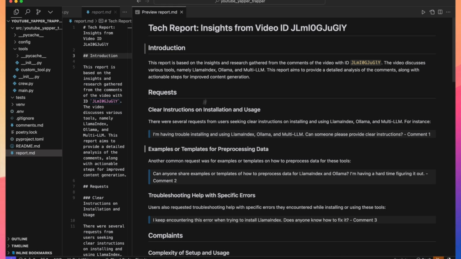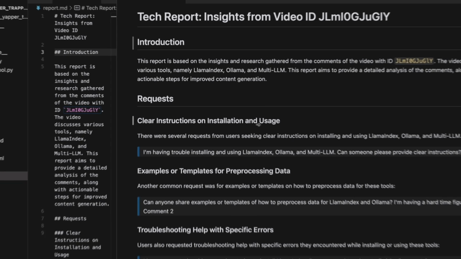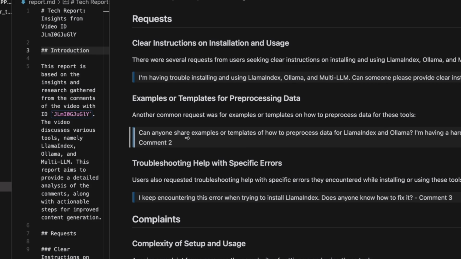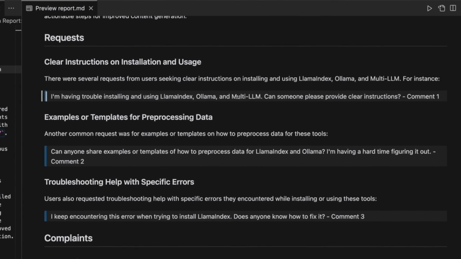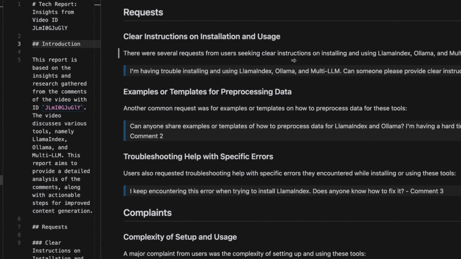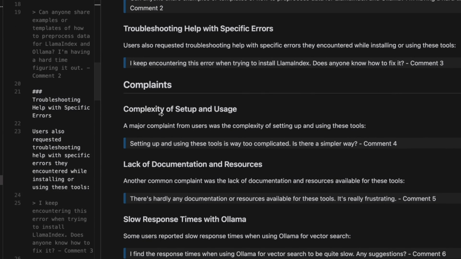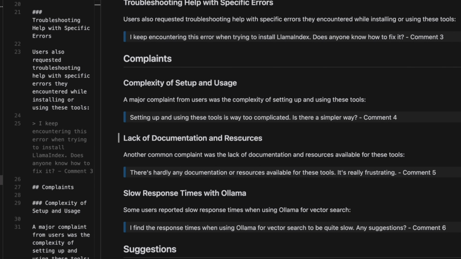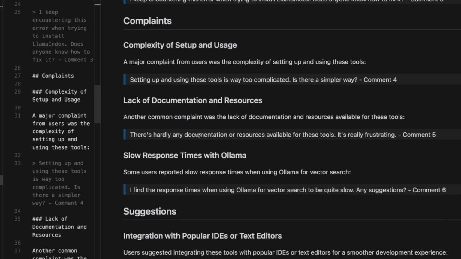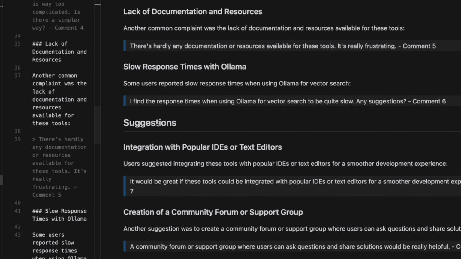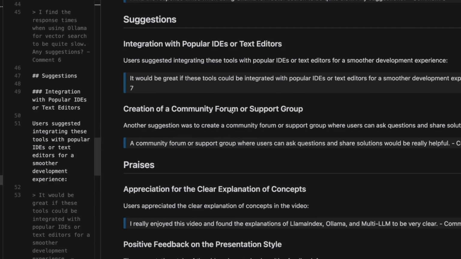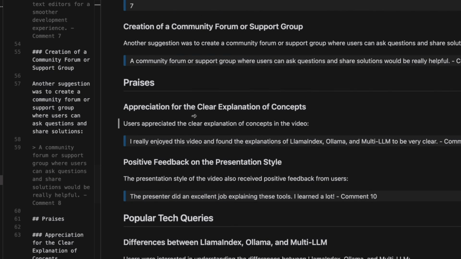So we have the request here, clear instruction, installation, and usage, and it's tagging the exact citation of where that comment relates to the insight generated. So you can see examples of templates, processing, and all this right here. And so there are complaints, and you can see the complaints here, complexity of setup and usage, all that stuff, links to documentation resources. And then there are suggestions here as well, showing the suggestion there. And then the praises, which we did ask for it to add as feedback.